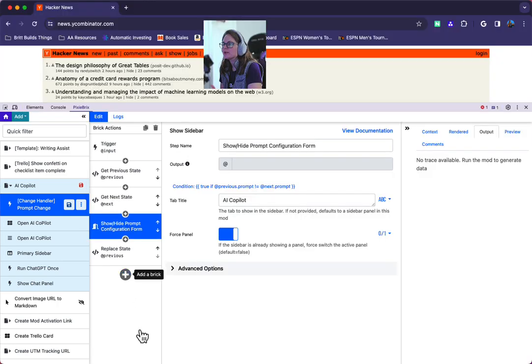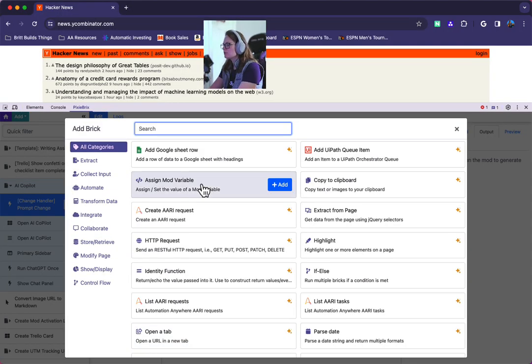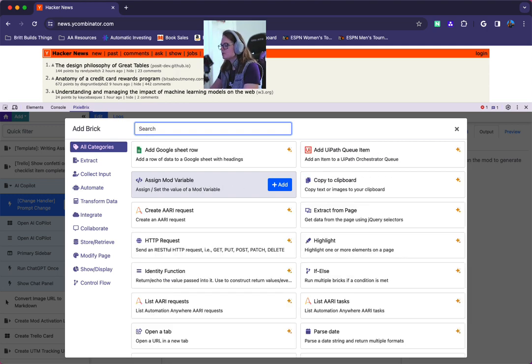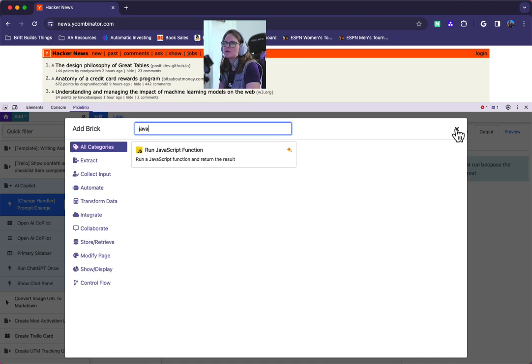If you want to add a new brick, you're going to click that plus button. It's going to open up this modal, and you can search for bricks on Google or Sheets or whatever you're trying to do, JavaScript. You can see all of your options here.